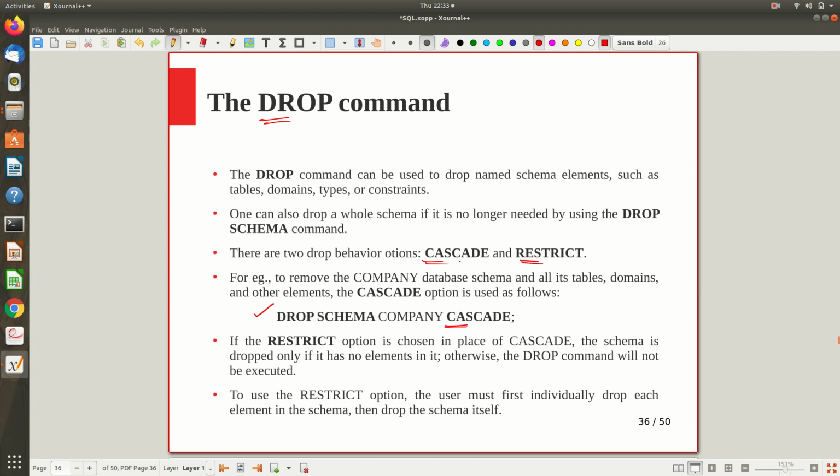You have two options. If you mention the cascade option, that is the safest way, in the sense that when you try to delete the schema company, before deleting the schema, all the individual tables are to be deleted, right? All those things will be done automatically if you provide the cascade option. So deletion of the schema recursively involves deletion of all the tables inside it. That will happen automatically if you use the cascade option.